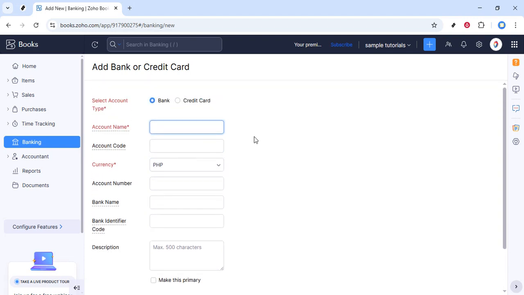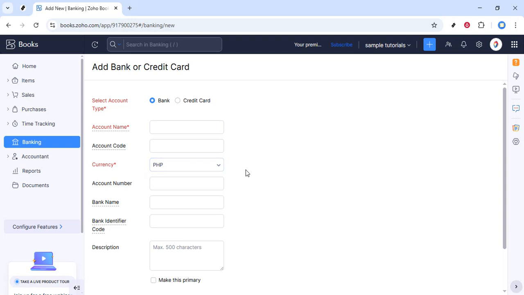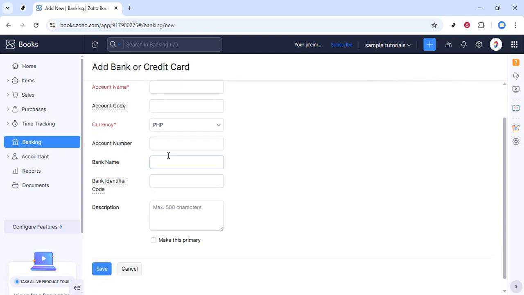If your organization uses a code for the chart of accounts, enter that here as well. This helps with reporting and keeps everything aligned with your accounting structure. Set the currency to match the actual currency of the bank account. This is important for accurate balances and exchange calculations, especially if you manage multiple currencies. Then add the account number exactly as it appears with your bank. Enter the bank name so it's easy to search and filter later.